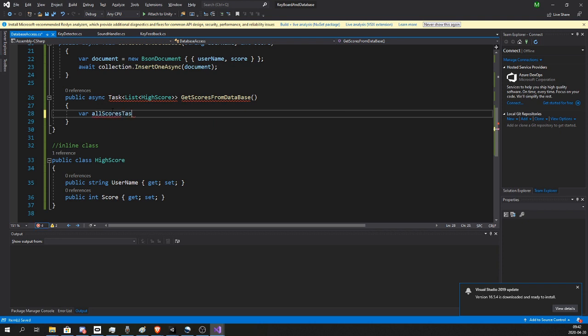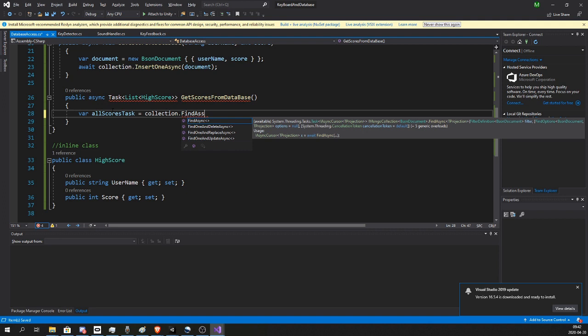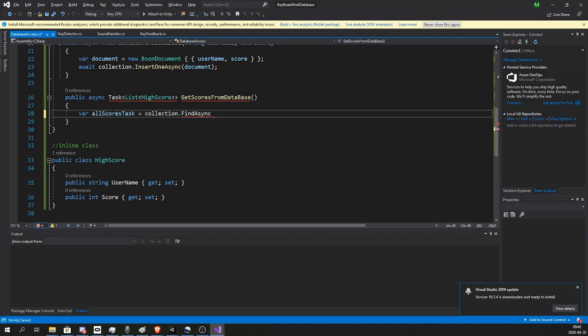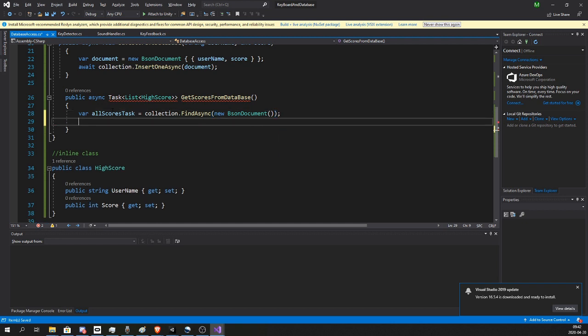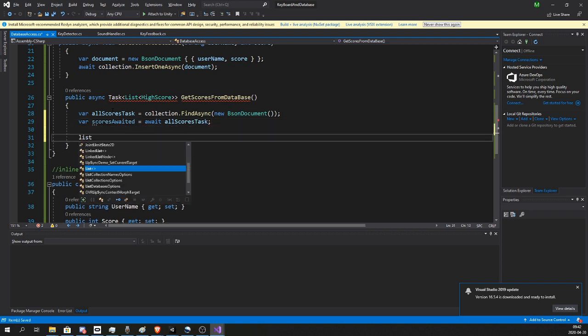So first I create a variable that represents just everything inside the collection. This statement will find any document in the collection we are targeting. There are many different methods. If you only want to get a specific document, you can look it up in the MongoDB documentation. And since it's asynchronous, it returns a task, and we need to await the task to get the actual score.